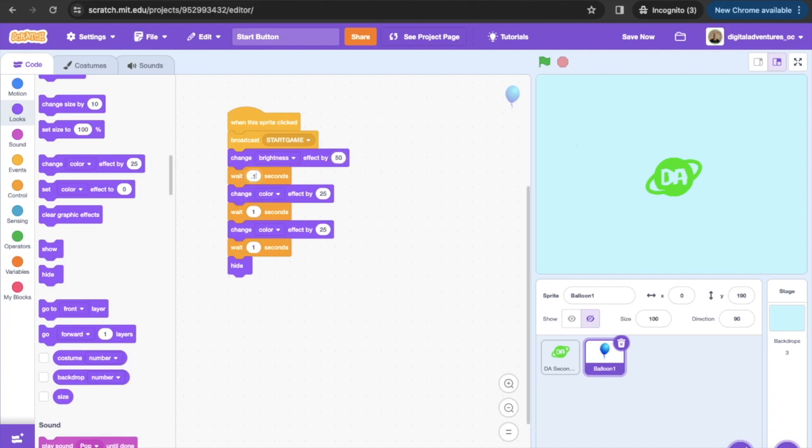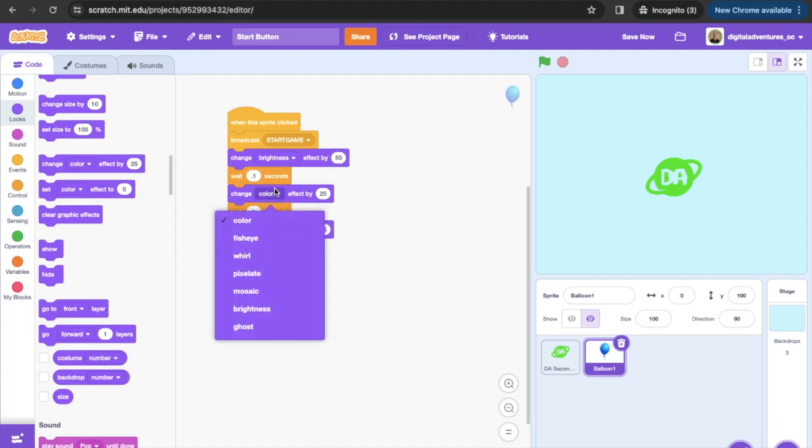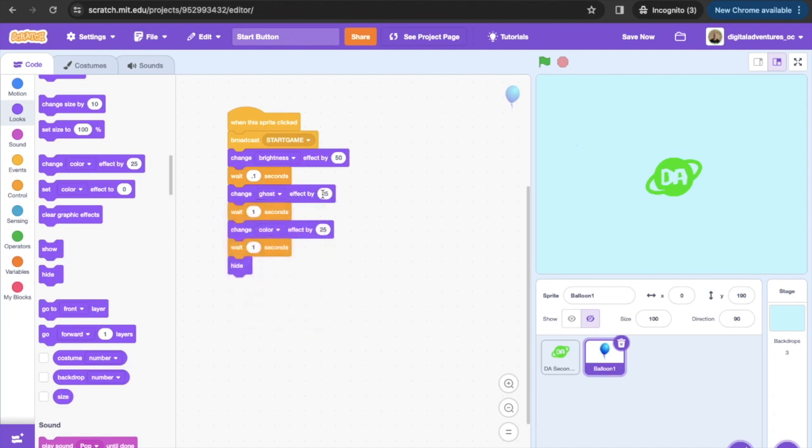Then we're going to wait 1/10 of a second. Then we're going to change our ghost effect by 25. We're going to wait another 1/10 of a second. And then we're going to change our color effect by 50. Wait another 1/10 of a second here. And then we're going to hide the whole thing.